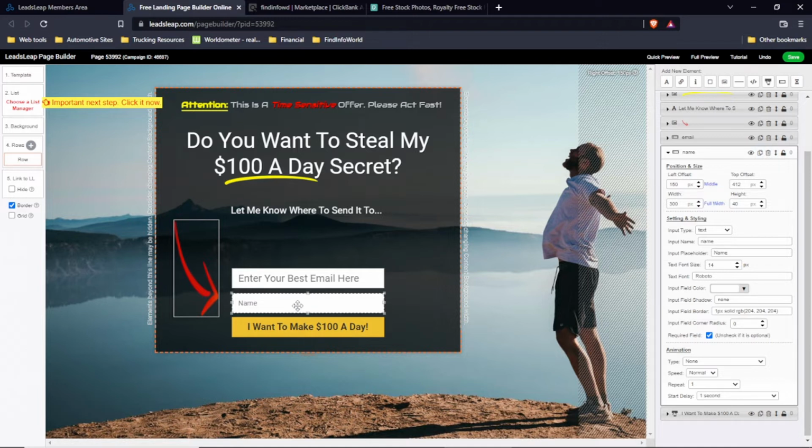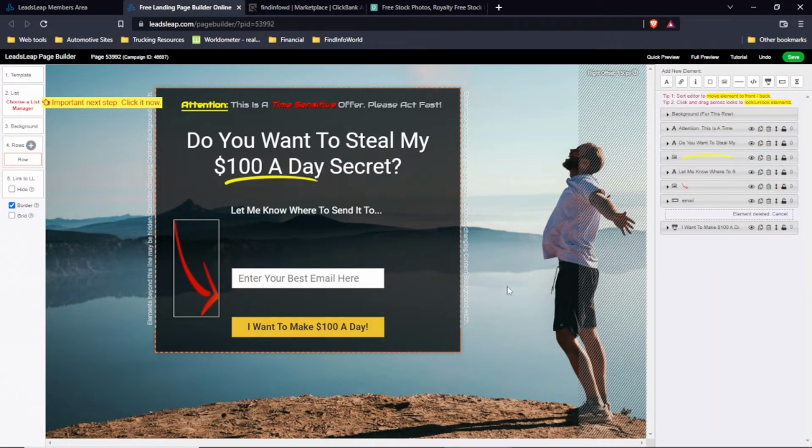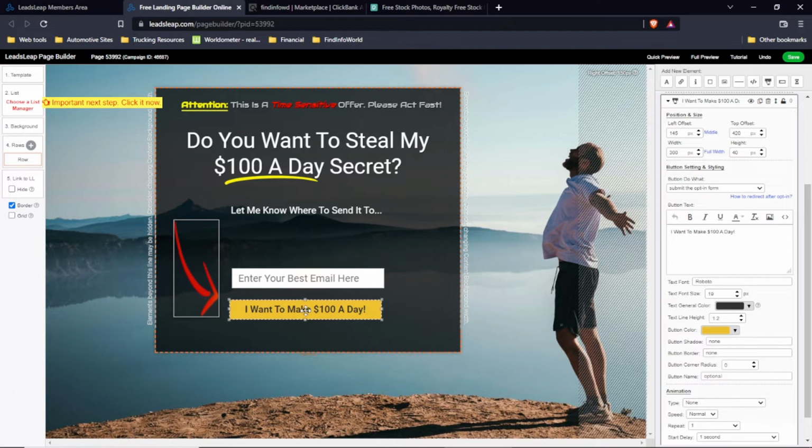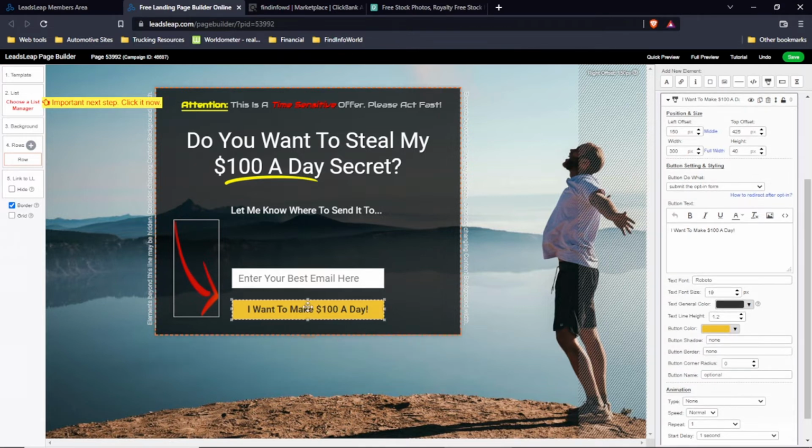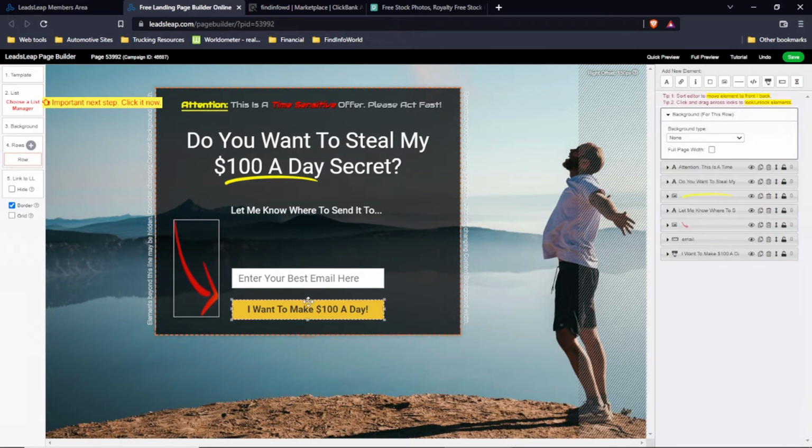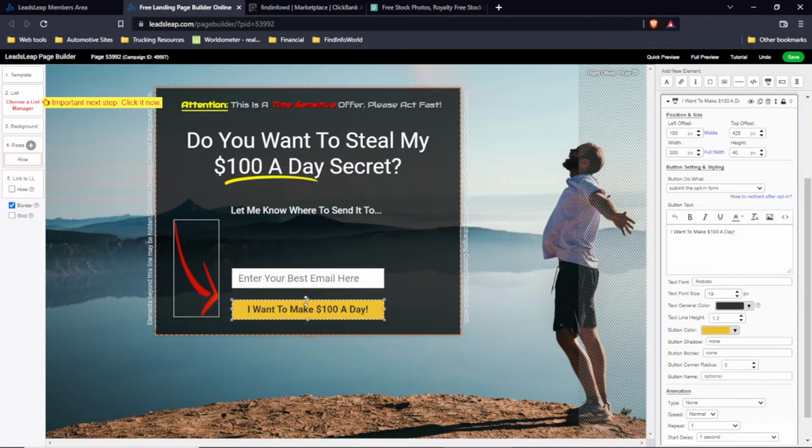And the way you would remove a box or element, you can just click on it, and when that box comes up, you'll see the trash can. You can just delete it, and then you can move a button up or move whatever you're trying to move around. You can resize a button or a field.